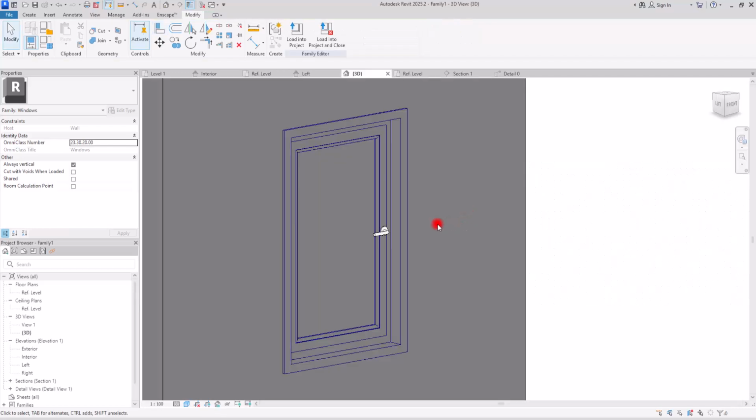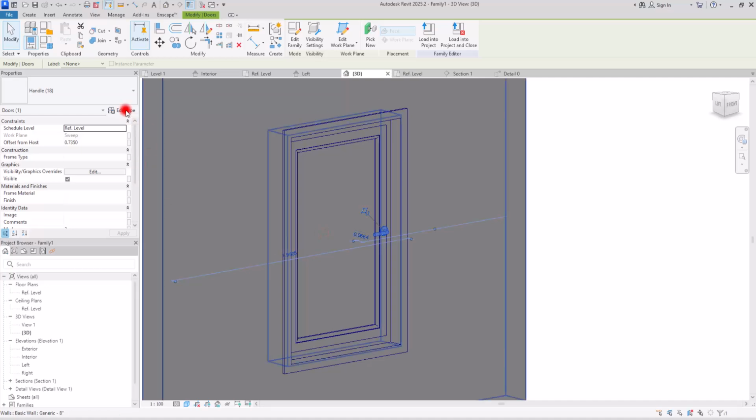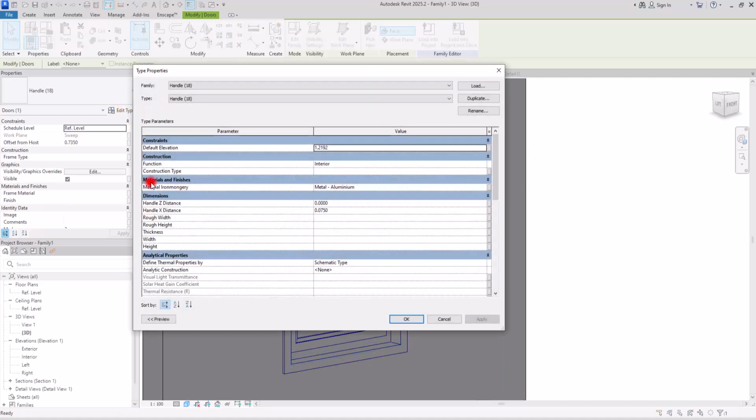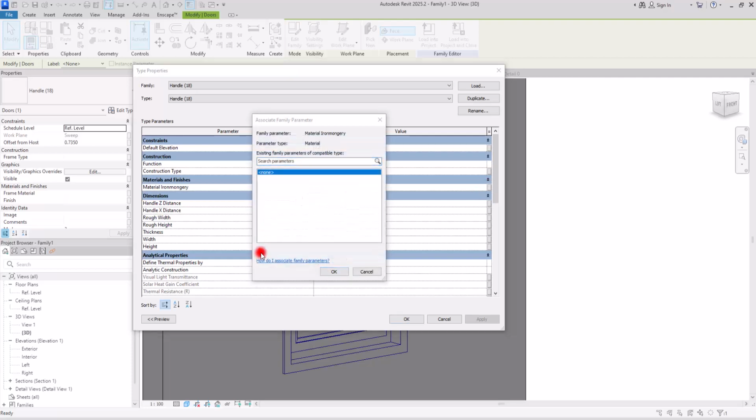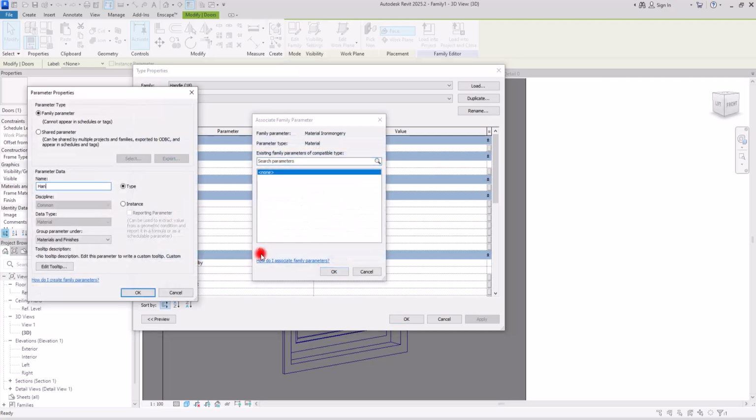Before we load it into the project, I want to assign parameters for their materials too. So for this handle, I'm going to select it, and obviously it should have a material section in here. I'm going to click on this part and create a new parameter. Let's call it handle. Okay, and okay.